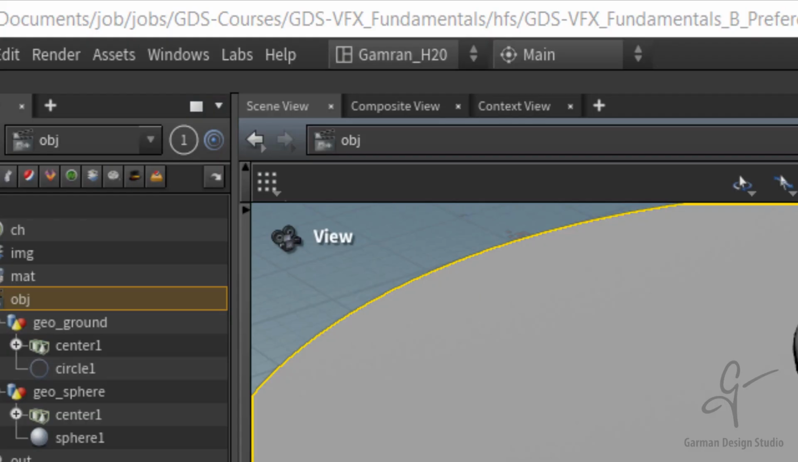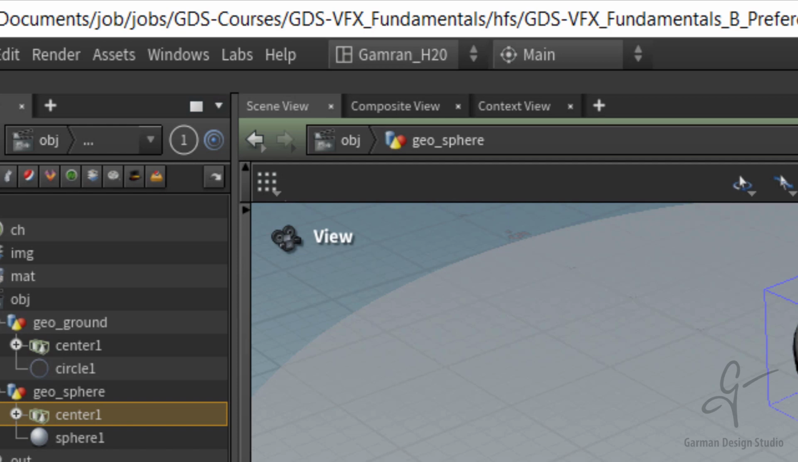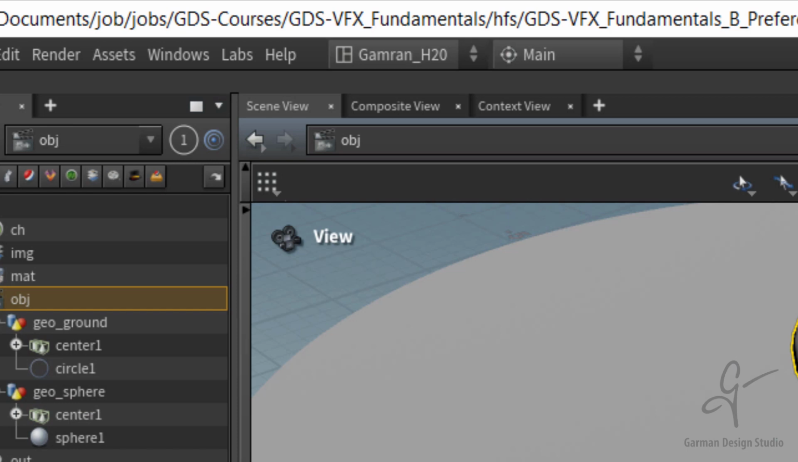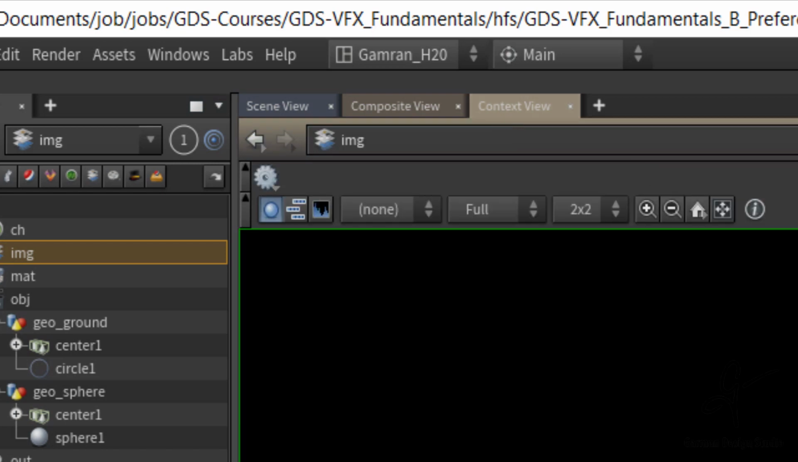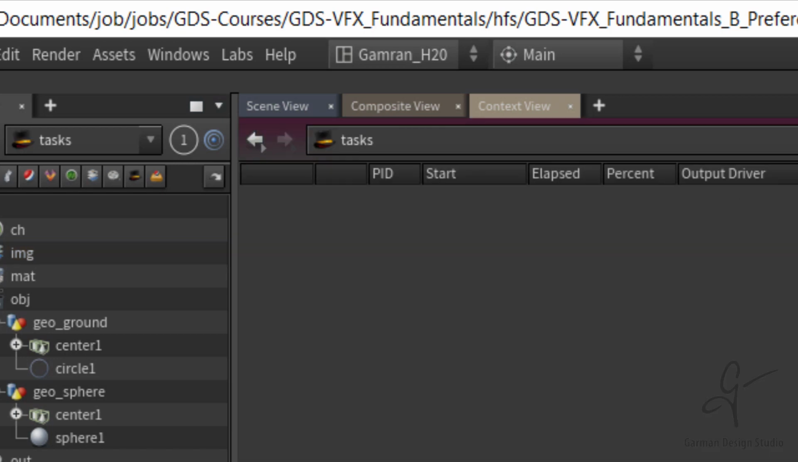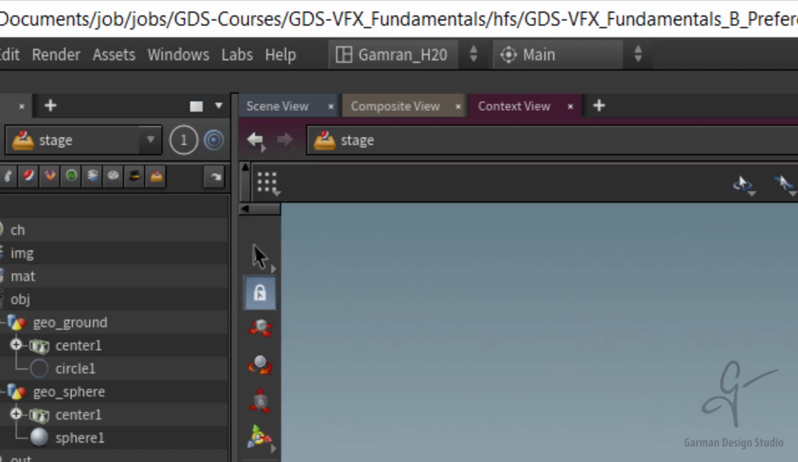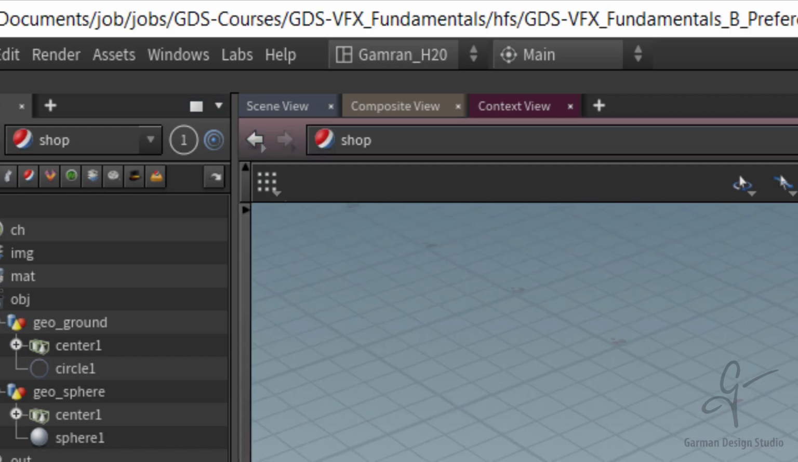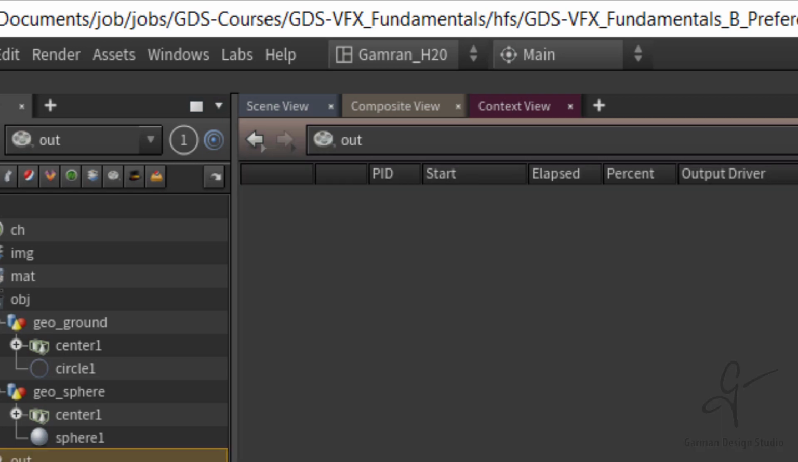With that blue that's there, if I go inside this node, it turns green. That's color code for editing geometry inside this object space. If I go to the image part of Houdini, it's this other color. Let me turn on context view. So it turns into this kind of brown color. And if I go to the out or tracks, oh, this is new, it's a maroon color. And then if I go to stage, it's also kind of maroon. If I go to shop, it's that kind of pinkish gray. I don't know. Output's kind of brown.